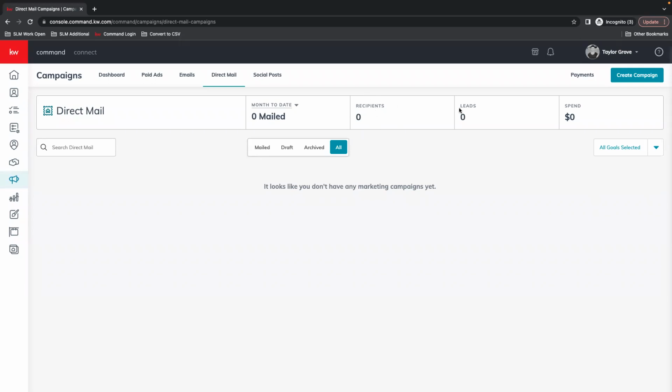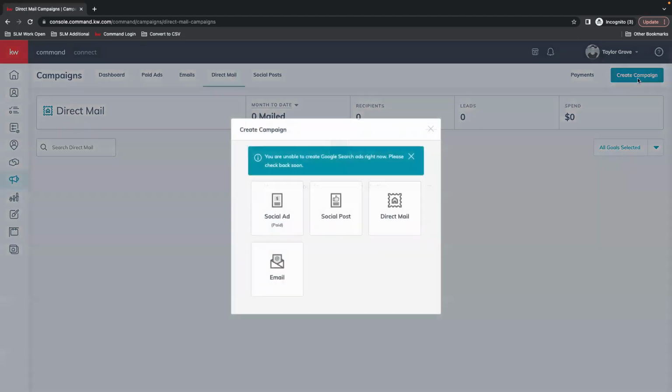So we have recipients here, how many leads came from these mailers, and how much money you've spent on sending them out. So we're going to create a campaign. It's in the upper right-hand corner. And we're going to stick to direct mail today.